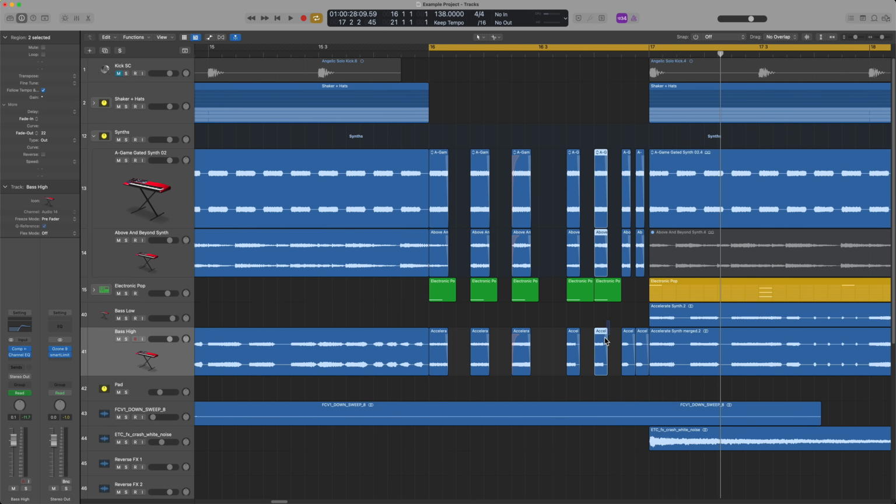And then maybe this one too. I'll do the same thing. I'll add a little short fade to the beginning, add a speed up, adjust the curve of it a bit.